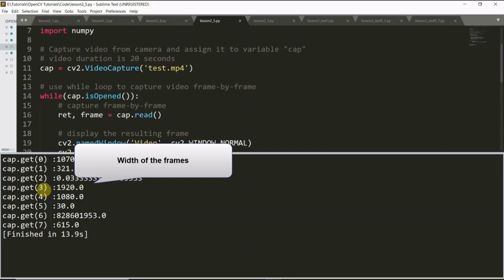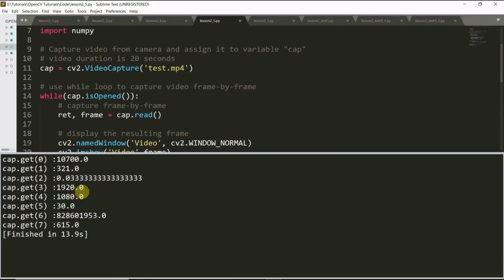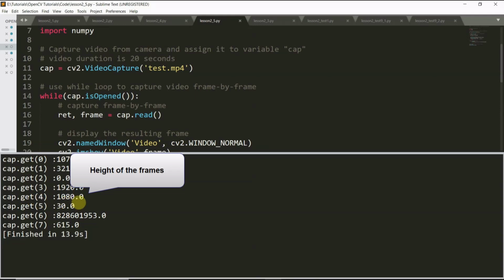Cap.get of 3. This is the width of the video file, that is, 1920 is the width. Cap.get of 4, here 1080 is the height of the video frames.